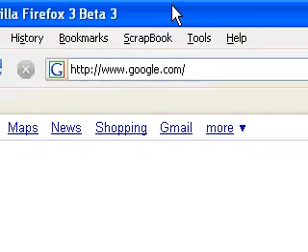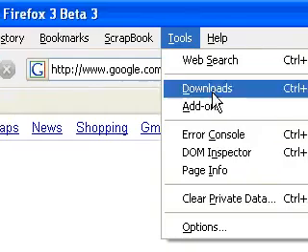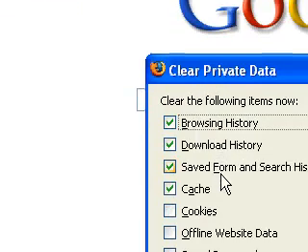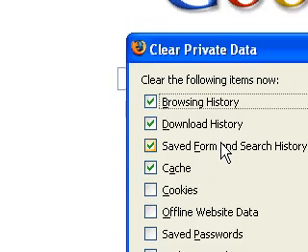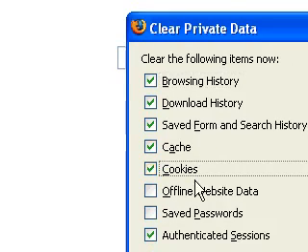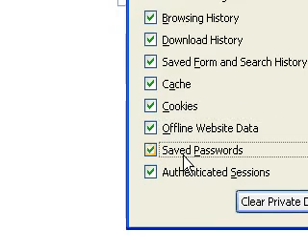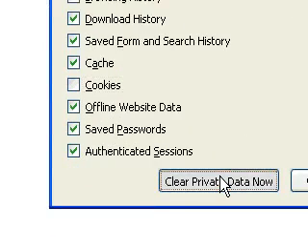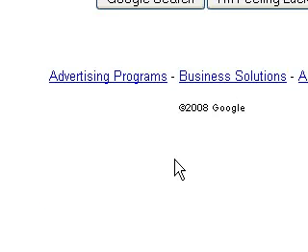If you want to clear it in Firefox, you go to Tools, and you're going to go to Clear Private Data. And you're going to go ahead and click Browsing History and Saved Form and Search History. And you can also delete cookies, offline website data, and saved passwords also. So we're going to go ahead and just click on those and say Clear Private Data now. So that's how you can get rid of it from Firefox and from Internet Explorer.